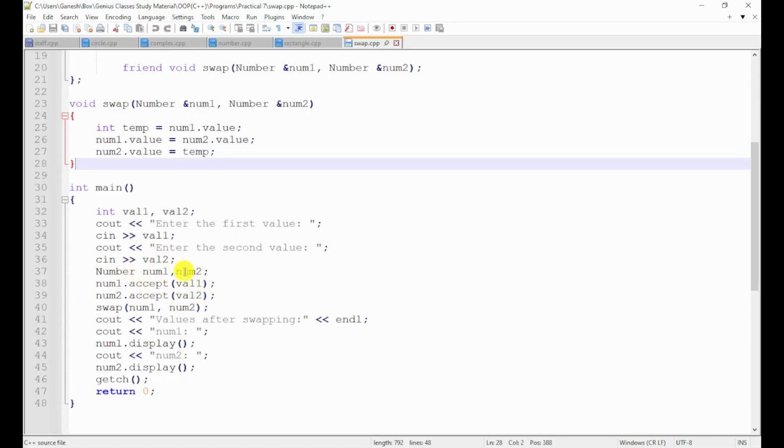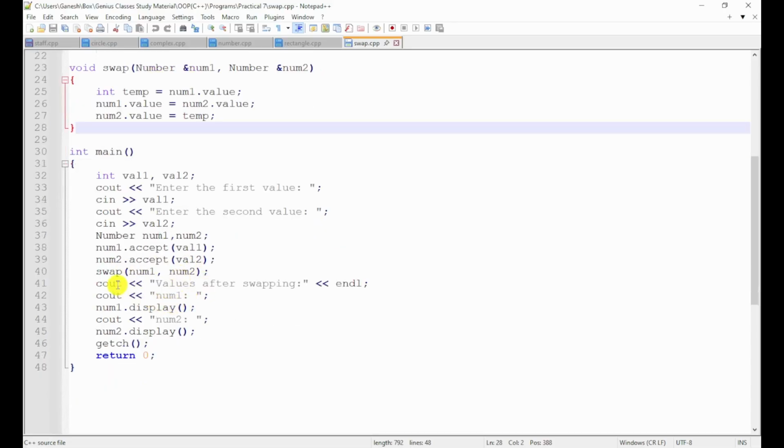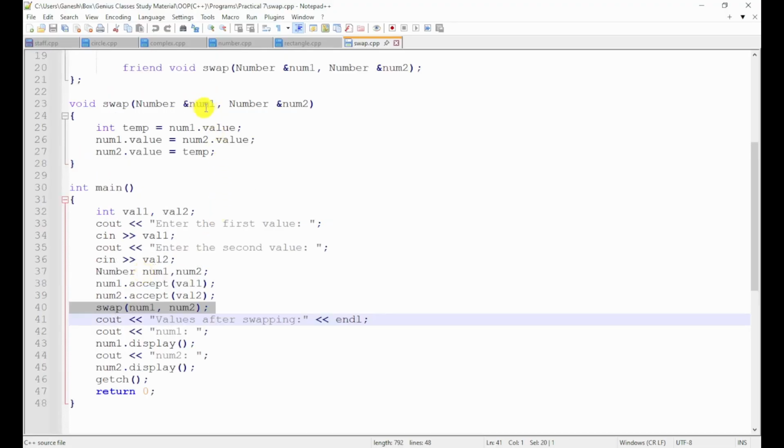Now we have to call the swap function. How am I calling it? Swap, and inside the brackets I am passing the first object as the first parameter and the second object as the second parameter. What will happen at this step? The num1's value will be passed here, inside the num1's address part. Similarly, num2's value will be passed here as an address.